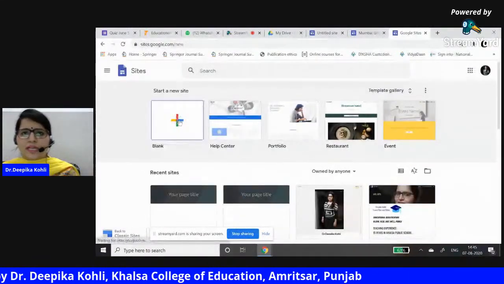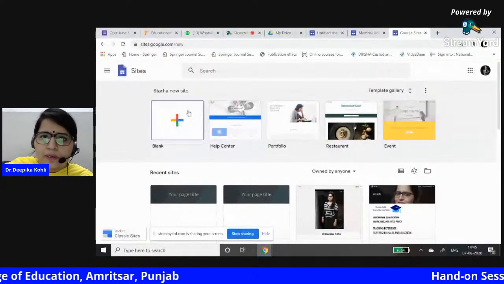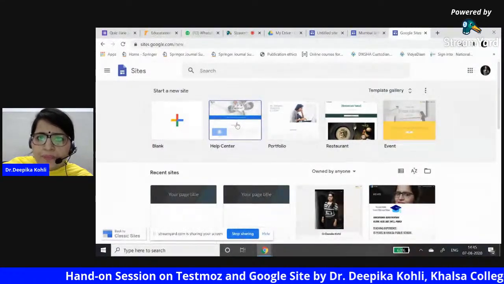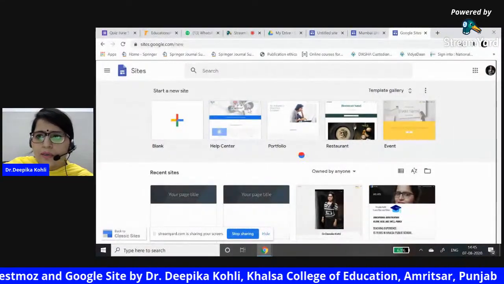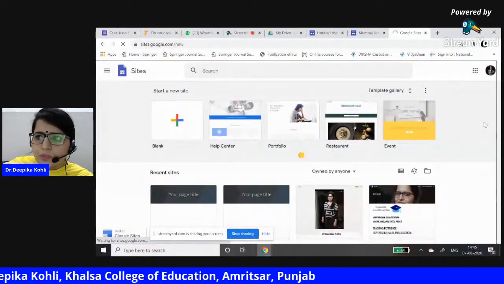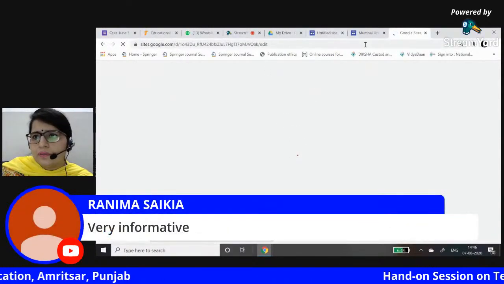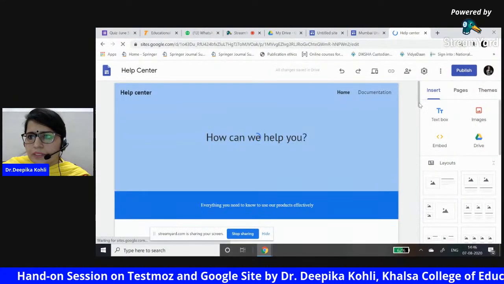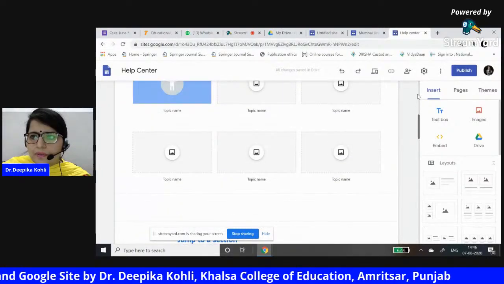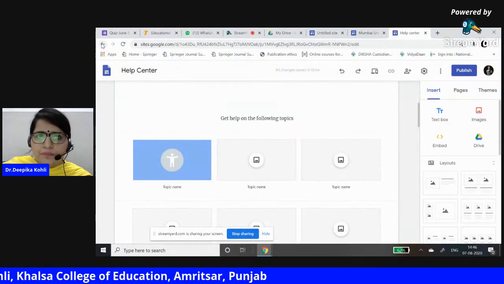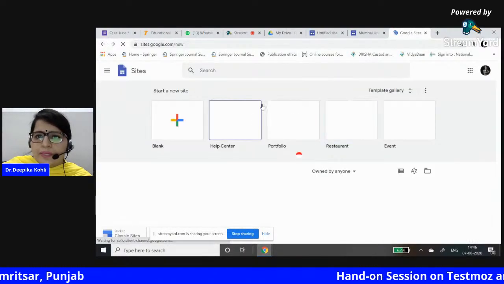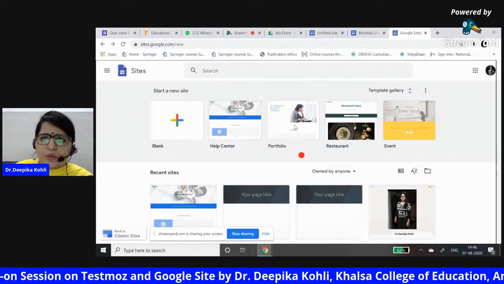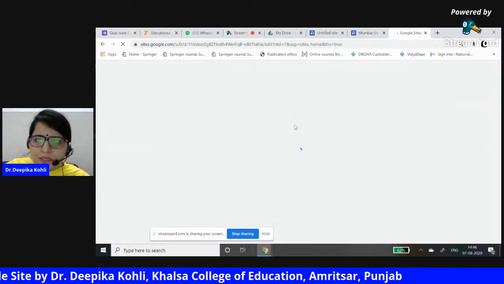Start a new site. If you want to start from scratch, then you have to start a new site. The Help center gives you a tour of this website. It provides help on how we can use Google Sites. If you just want to have a look over the Help center, it will help you to create your own site. Now there are certain templates, like portfolio templates, where some icons have already been made. You can use them accordingly, edit them, and make changes accordingly.